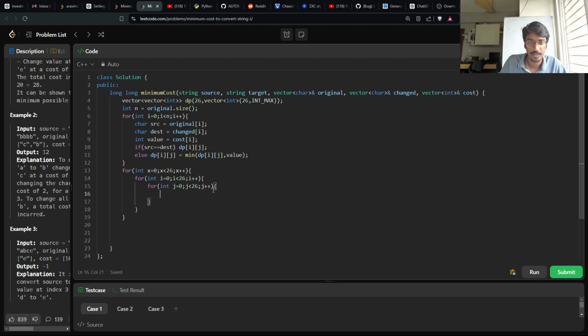Okay, now we have three nested loops. Then how would we update our values here? We'll update it with this formula: dp of source to destination. So dp of i and j, what would it be? It would be the minimum of dp of i, j, and dp of i and x, you can see the x value, plus dp of x and the destination. These values will be checked.